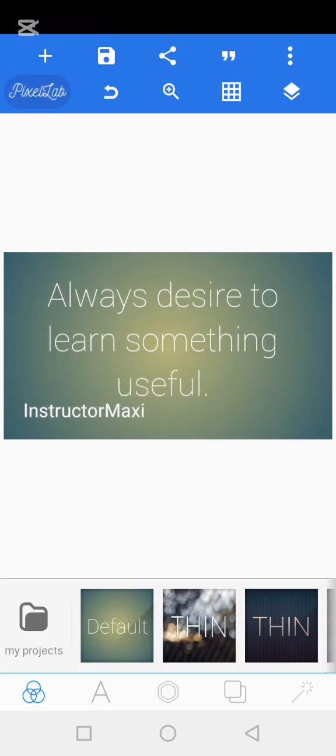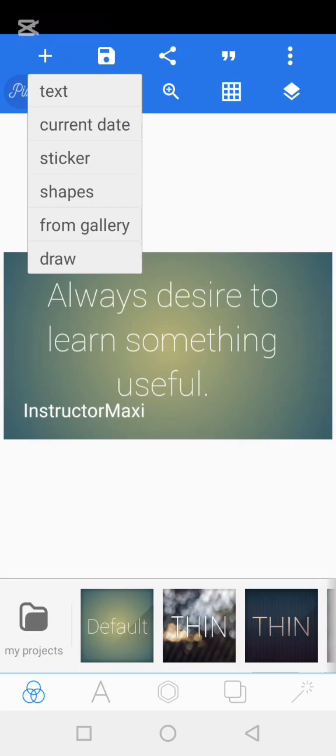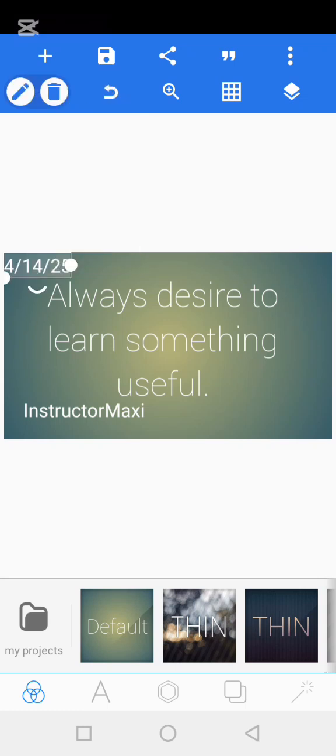Then the next thing is that when I click that add button again, you see the next thing is current date. So here you can always add dates, like if you are designing a flyer for an event and you need to add the date that the event is going to start. So this is where you come to add current date, and you can see the current date as of today that I'm doing this is 14 April 2025. But you can change it to your taste.